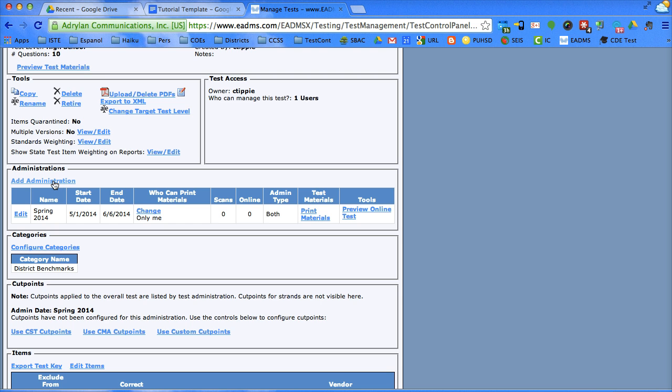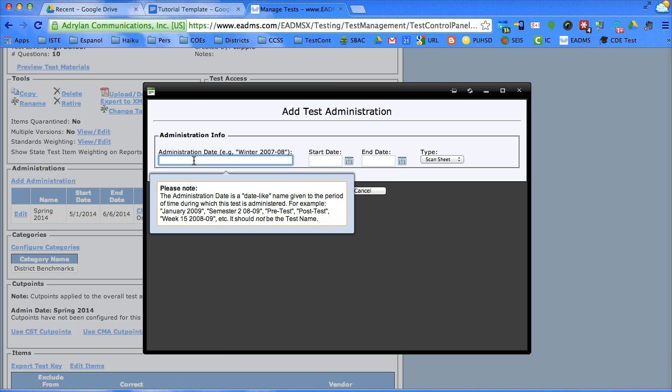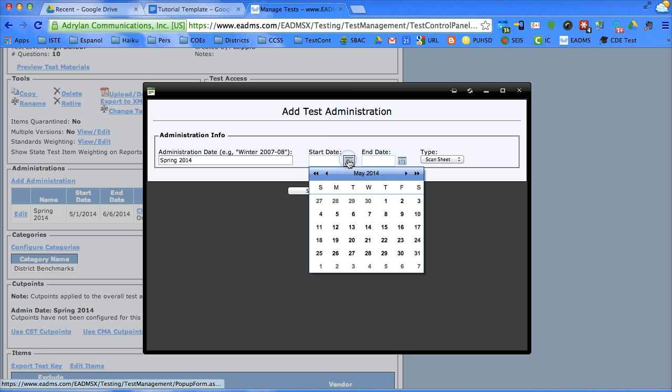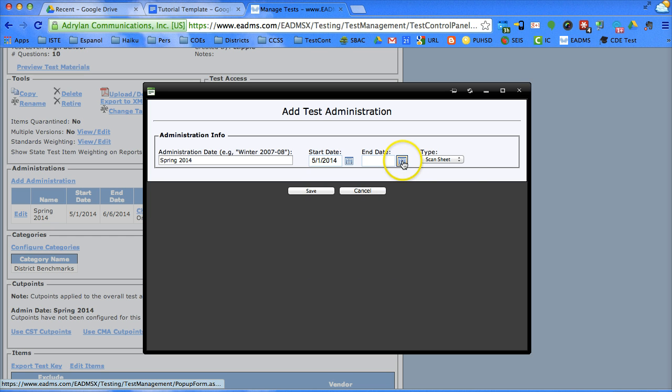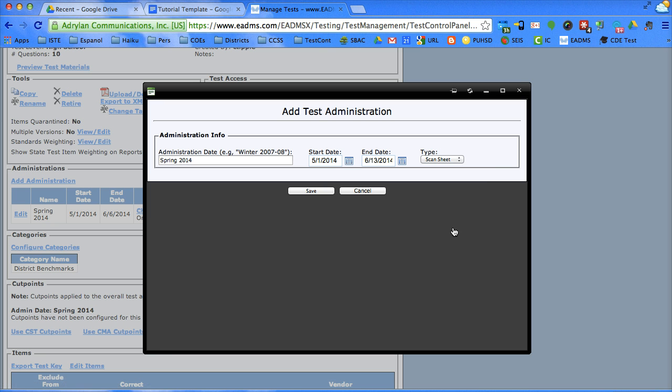So we'll go ahead and add the test administration, and we want to make sure that we give this a name that is specific to a time. It can be something as simple as spring 2014, or first semester, or the month of the year. The start date is the first day that the test can be administered. It's okay if the date is in the past. The end date would be the last possible day that the test would be given, so I'll do June 13th.